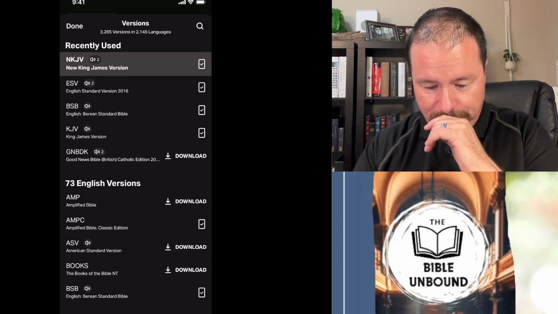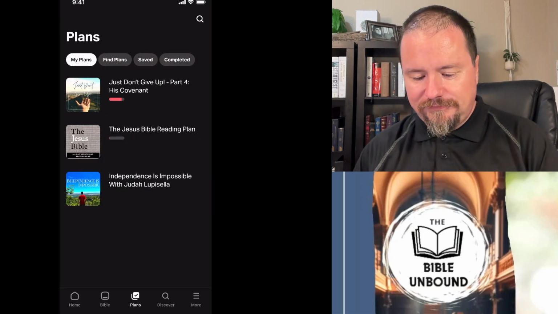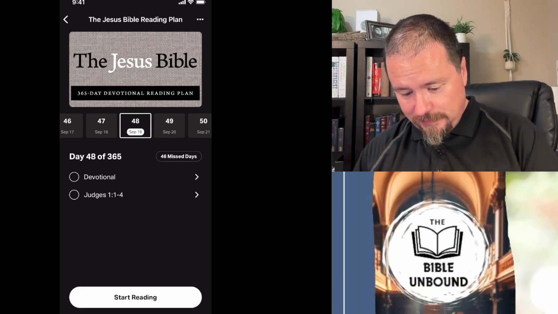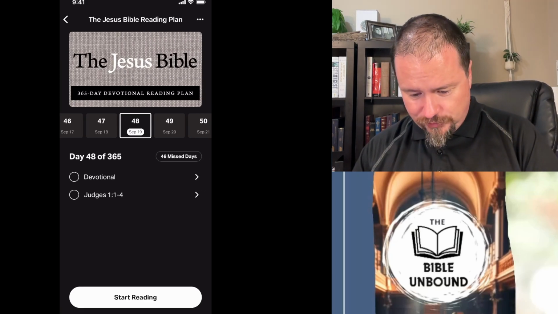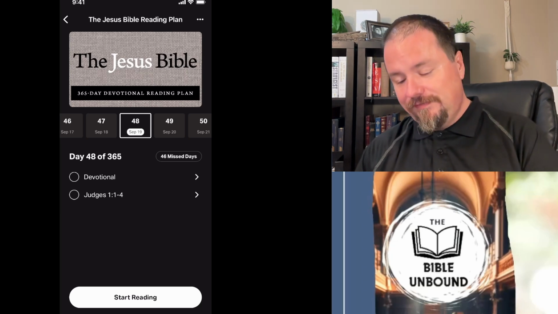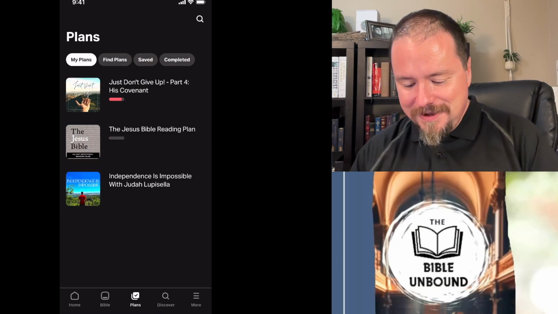The Bible reading plans are fairly easy and straightforward to read. Like this one is linked to my Jesus Bible. They have a devotional and the current reading for the day, and it helps you keep track. It even tells you how many days you've missed, because apparently I've missed 40 days on this plan.